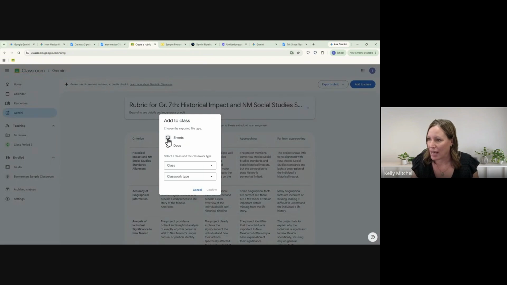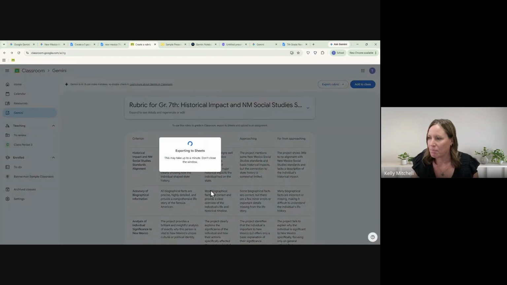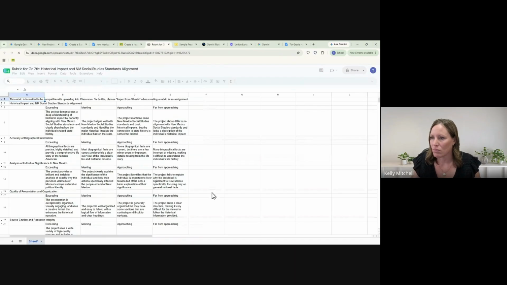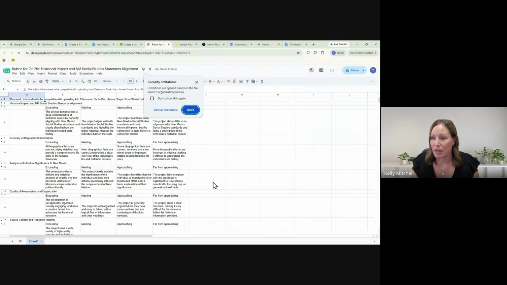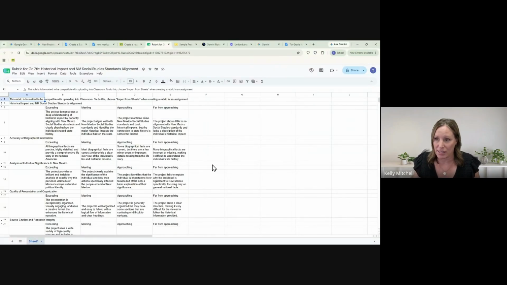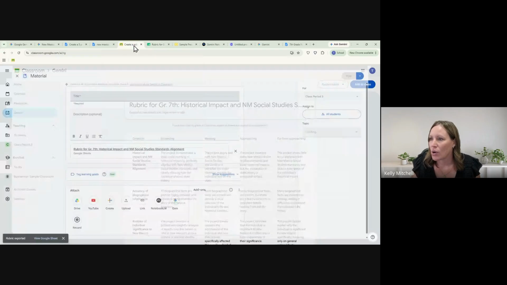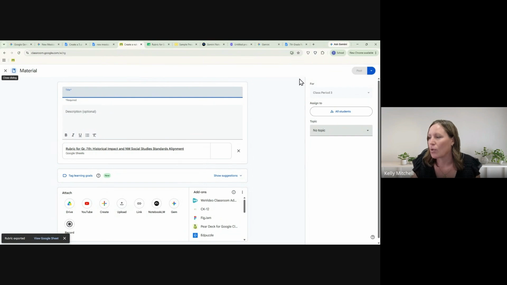So if I go to add to class, I can add it as Sheets, and I'm going to pick my class. And I'm actually going to just put this in as a material for my students to reference right now and say confirm. And then this is what it would look like if we're adding it as a sheet into Classroom. Remember, we could also add it as a doc into Classroom, depending on how you're planning on using it. So that was, oh, right here. So then now I can name this material sample rubric and put the description here.